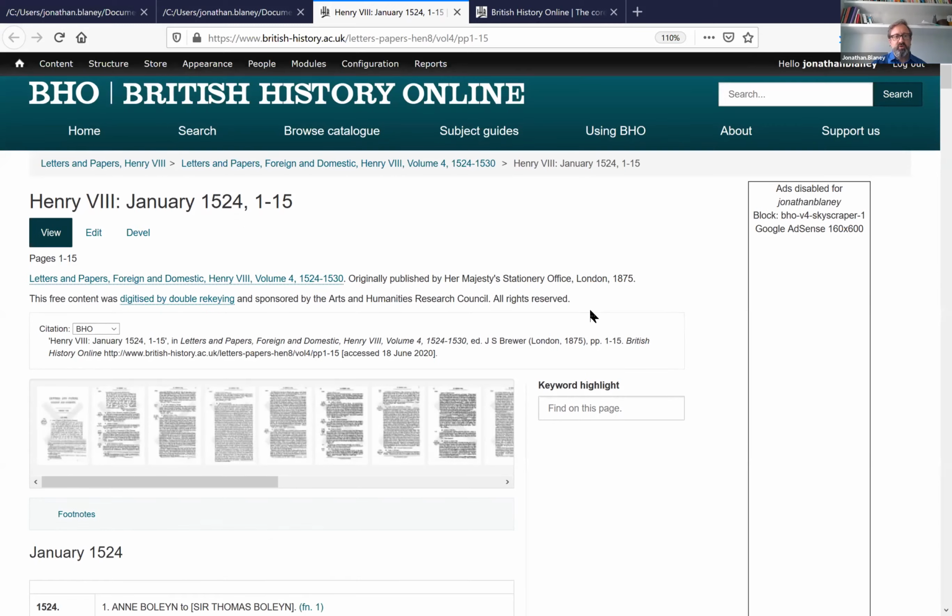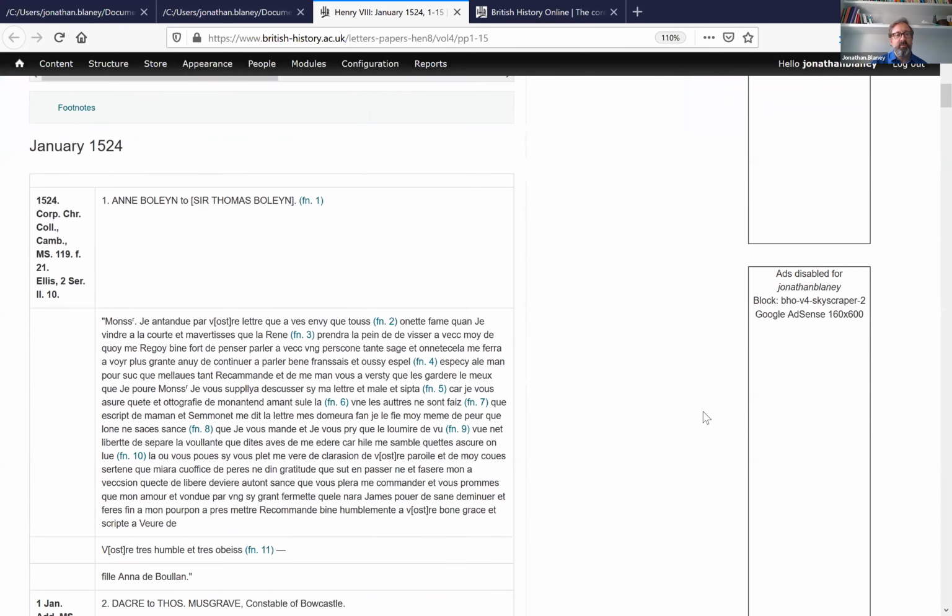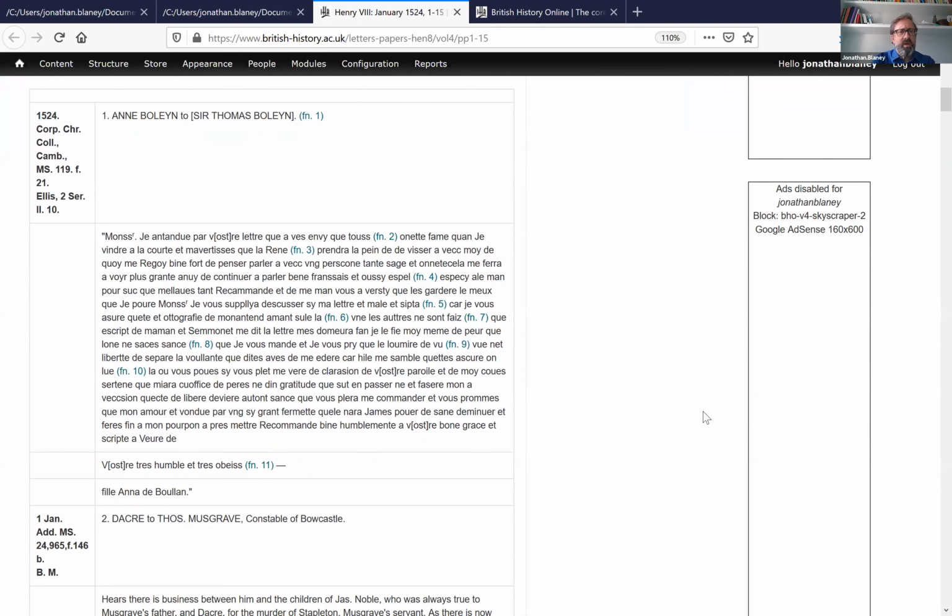And if we go down, I'll talk in a minute about the images at the top of the text, but here, hopefully you can see this. The first item here is a letter from Anne Boleyn to her father. And this is slightly unusual in that the editor has chosen to transcribe the whole of the letter.